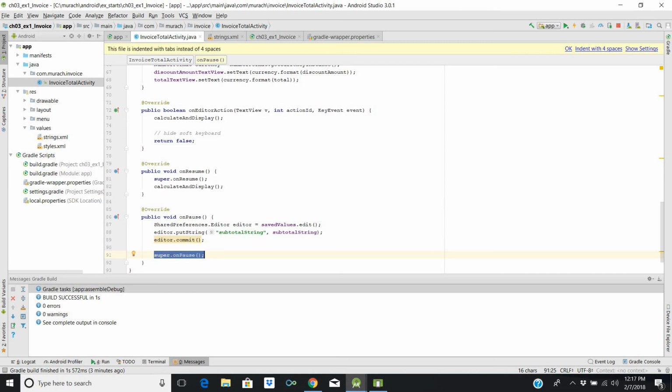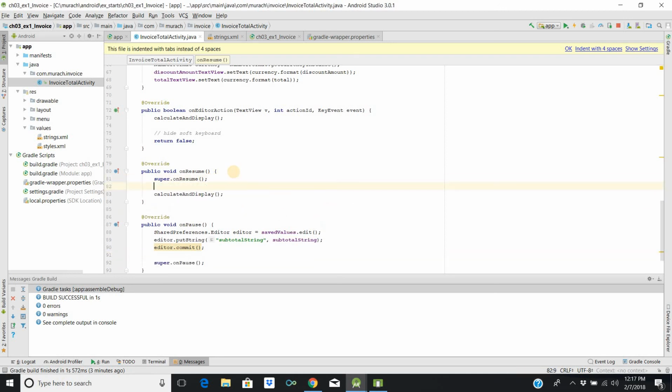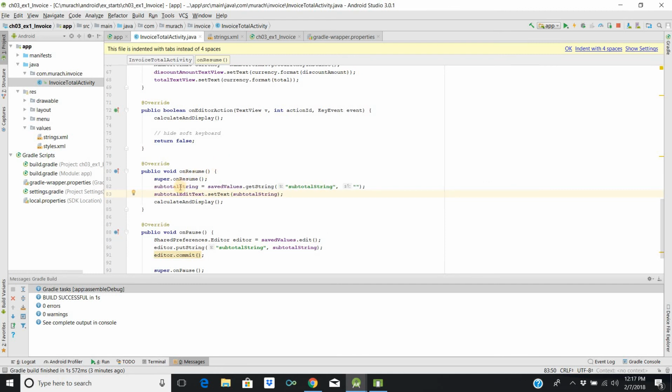However, that's not all. In order for the application to work well, we also need to modify onResume. So we need to add code that reads the values back. So the way we can do that is by getting what the subtotal string is from the saved values and then setting that value to the widget. So I believe that should complete steps 13 and 14. Let's run and test.